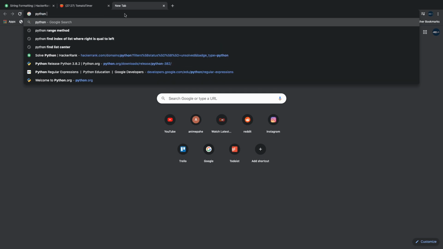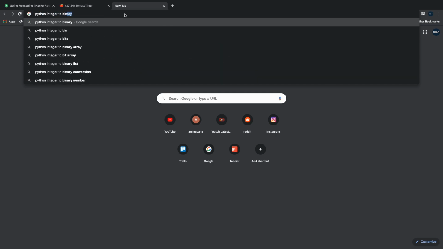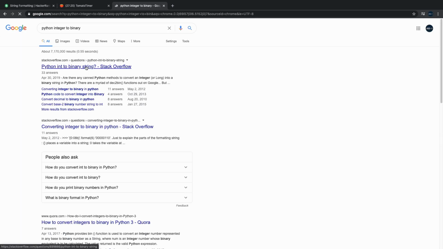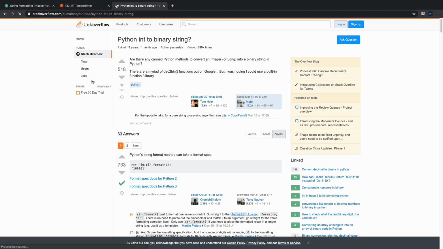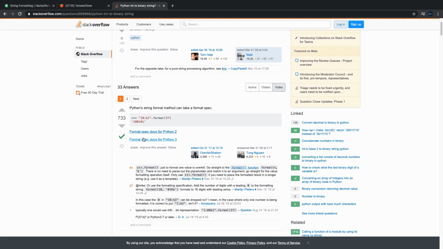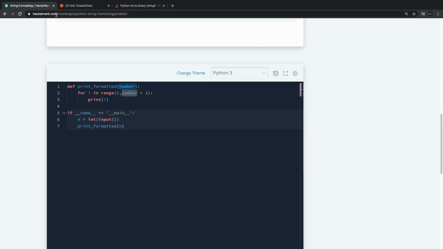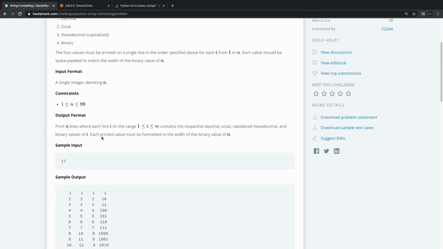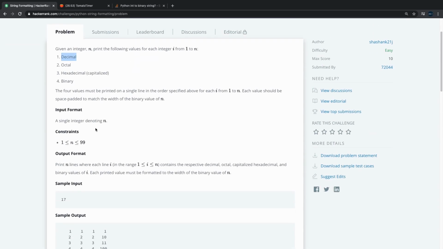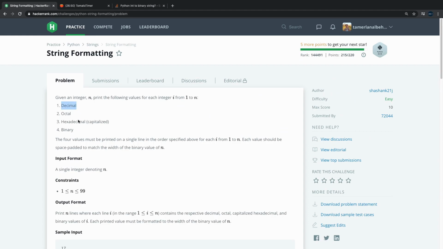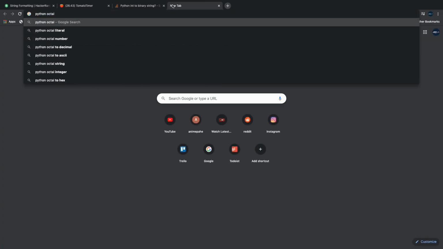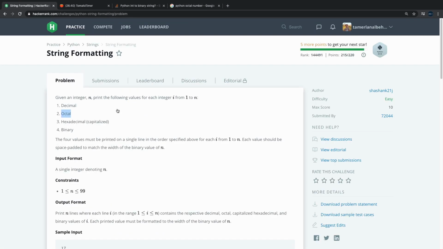Now, Python integer to binary. Dot format can take a format spec. Okay, so we have methods such as, so we want the first one to be in this. So the first one's gonna be in decimal, which means we're not gonna change anything. And then it's gonna be in octal. Python octal number, oct, something like that.